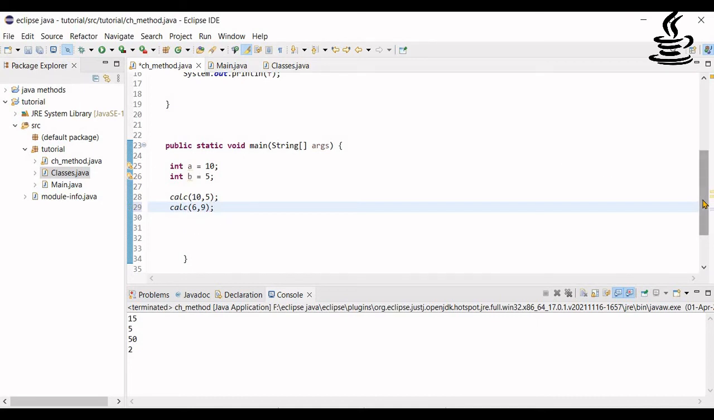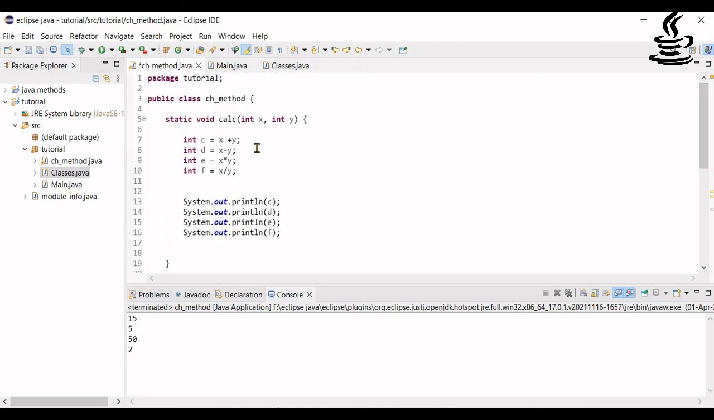So 6 and 9 will replace the x and y within our function definition, that is x and y will be replaced by 6 and 9 everywhere in the function definition. And if we run this, now we are getting the first output as well as the second output, that is we are getting 15, 3, 54 and 0 in our output as well. So this is the definition of a method.